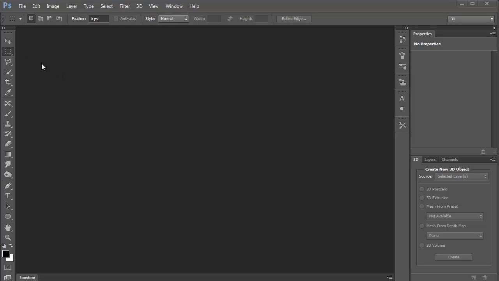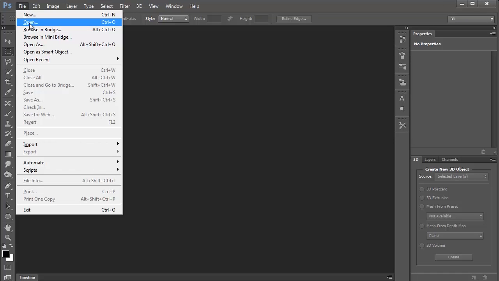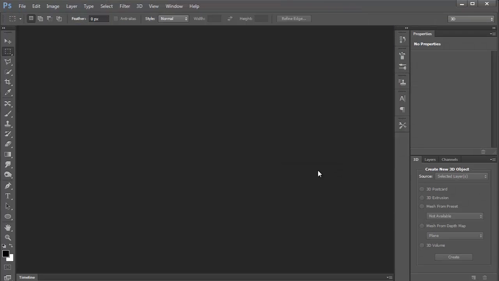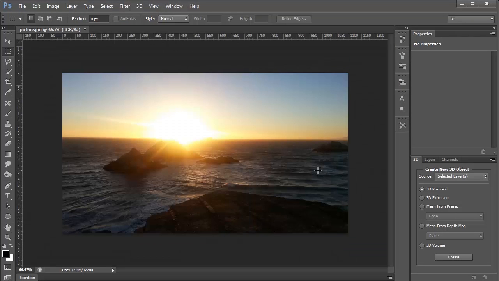Okay, let's get started. The first thing I'm going to do is open up my image. So I'm going to go to File, Open, and open this image titled Picture. And this is a picture I took with my cell phone in San Francisco, right outside of a restaurant called Cliff House in San Francisco, California. It's a really nice restaurant with a great view, and I did not Photoshop it. It was just a beautiful sunset, and I decided to take a picture.